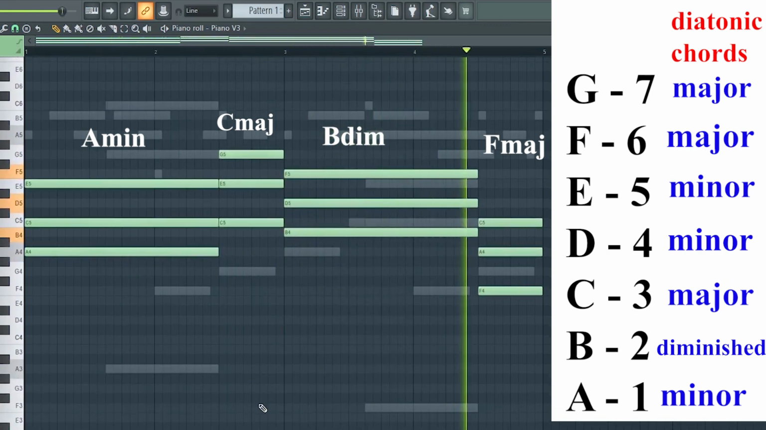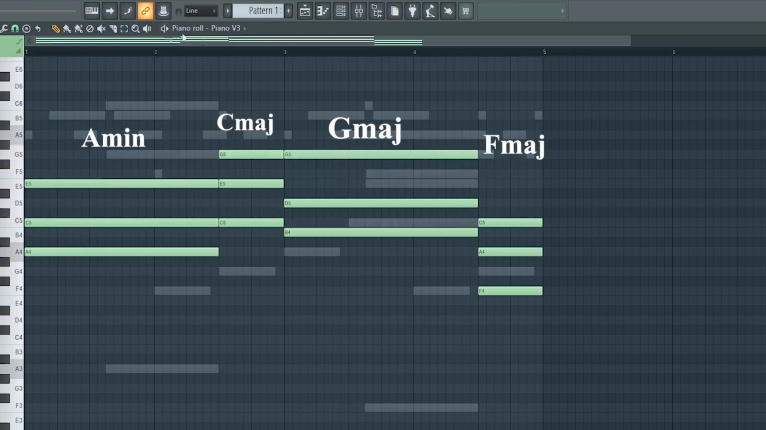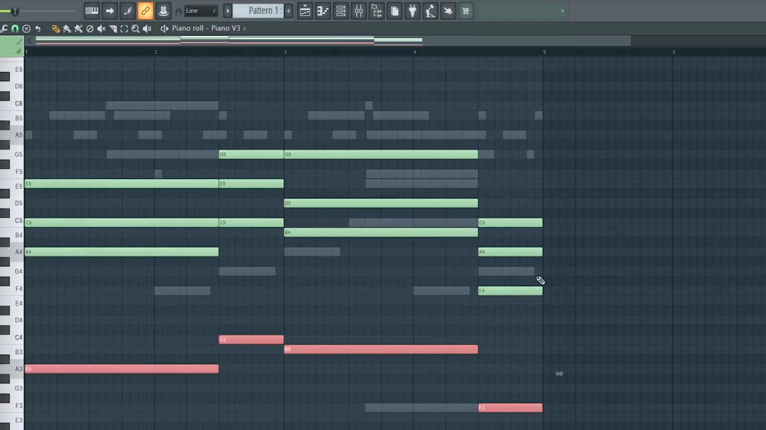Well, I don't like how the C goes to the B diminished chord. Let's move the F to the G to make it a first inverted G major chord. Add a bass note to make it a lot fuller. Let's find some ways for the F major to loop back to the A minor. We can just invert the F to make it a first inversion of an F major chord.